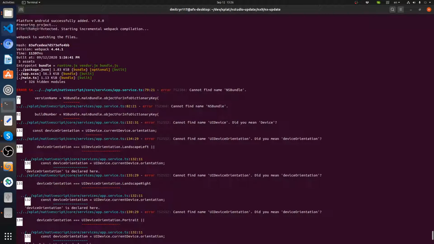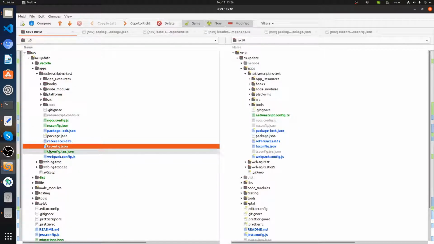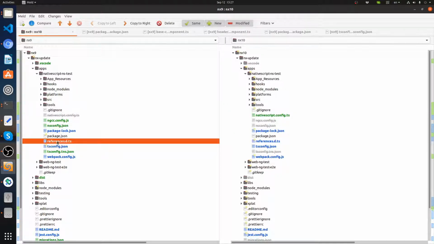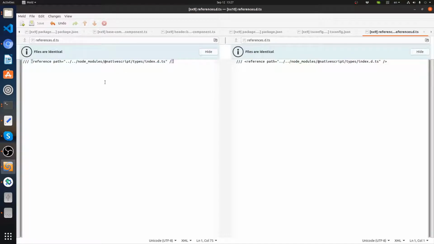Okay, still looks like I'm getting the same issues. Did I save this tsconfig? Yes, I did. Okay. There is one more section that needs to be fixed up. Here it is. Over here, I'm trying to look up components in the wrong directories. I'm going to copy it over from the new version. The file is named references.d.ts. Copy this over and save it.